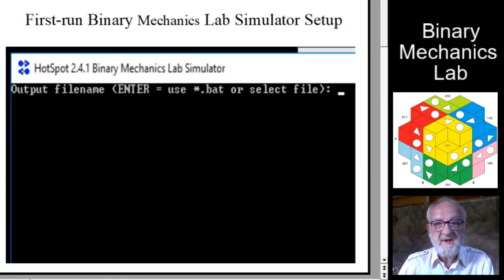This is James Keene. The Binary Mechanics Lab simulator is hotspot.exe. It tries to set itself up for a proper window display at runtime, but I've noticed that in later versions of Windows, sometimes they have some new options there, which seems to result in a garbled display, which looks like complete nonsense. This little video is going to show you how, on the first run of hotspot.exe, to set up the display in a proper way.